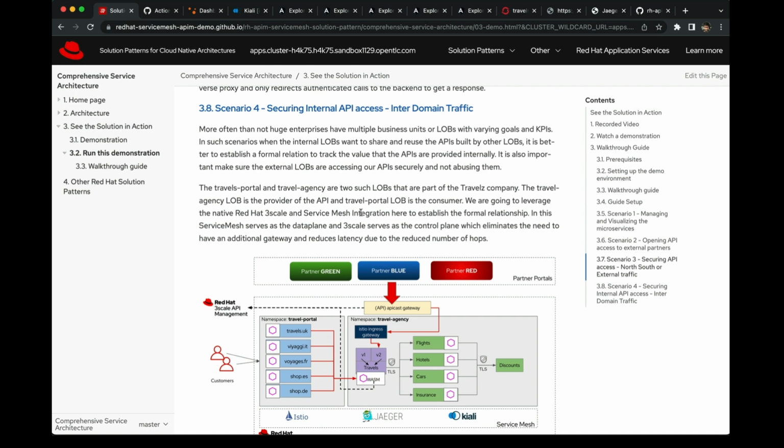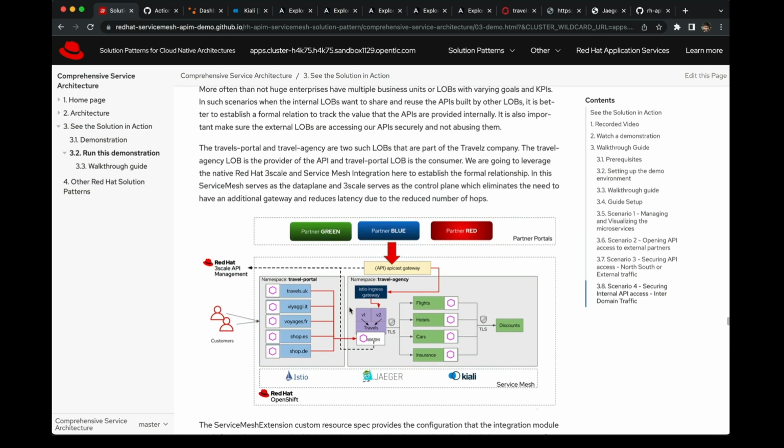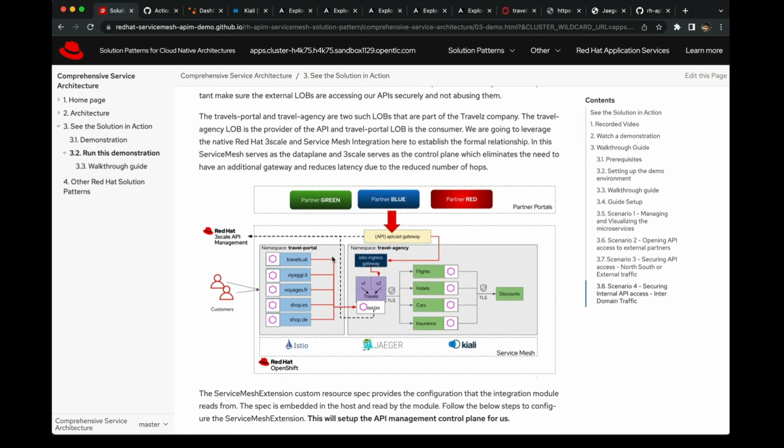That is where, especially if your services are already part of the service mesh and managed by OpenShift Service Mesh, the native integration of Red Hat 3Scale and Service Mesh shines. In our current example, let's take the travel portal or online channel business unit and the travel agency business unit. The travel portal business unit will try to access the APIs of the travel agency, and we'll create a formal agreement, a secure channel, on how they can access this.